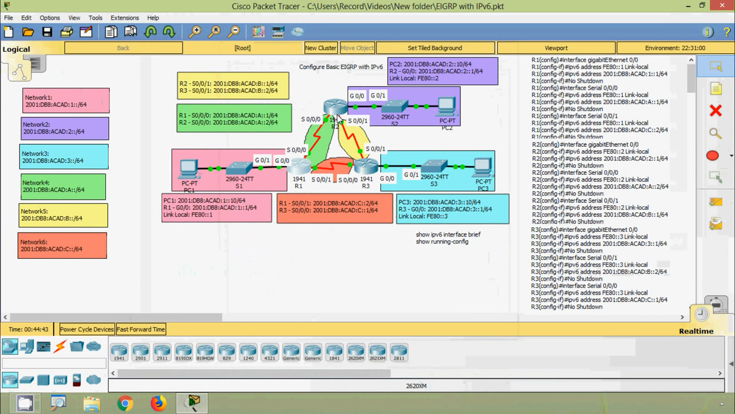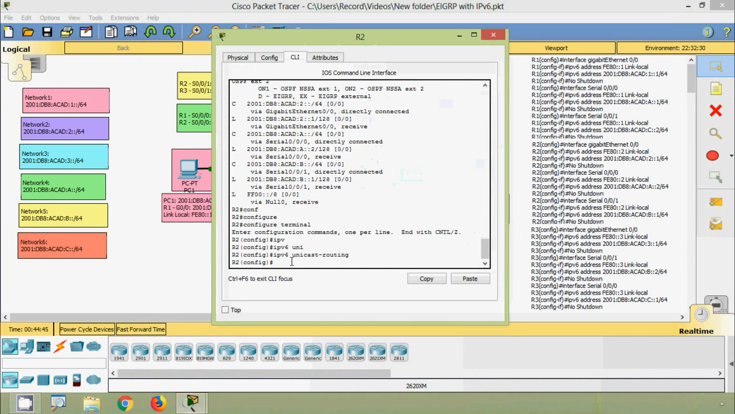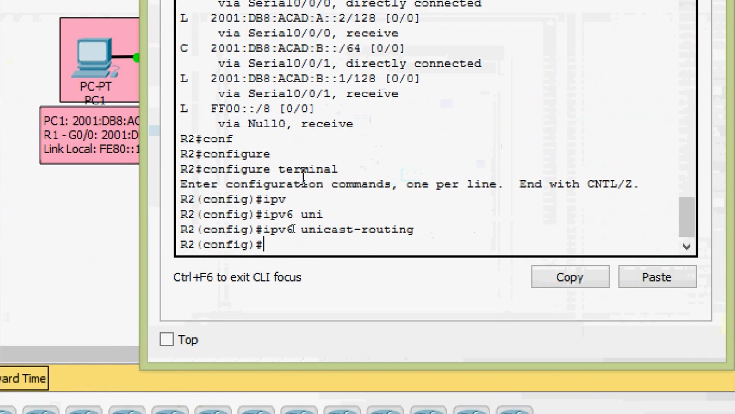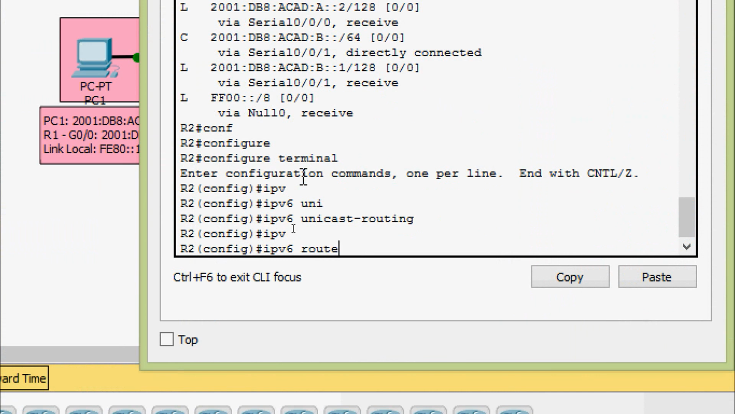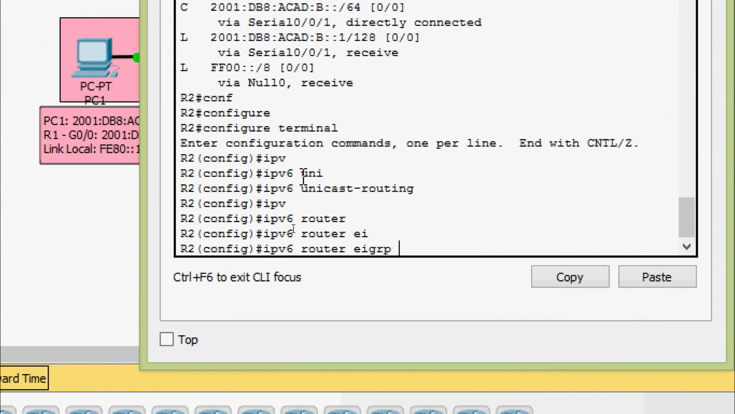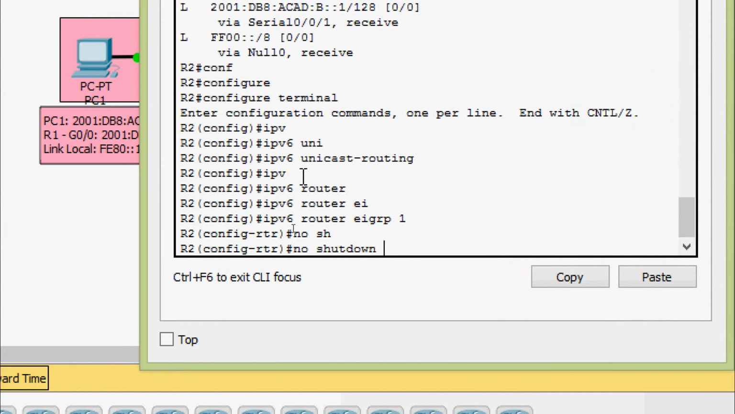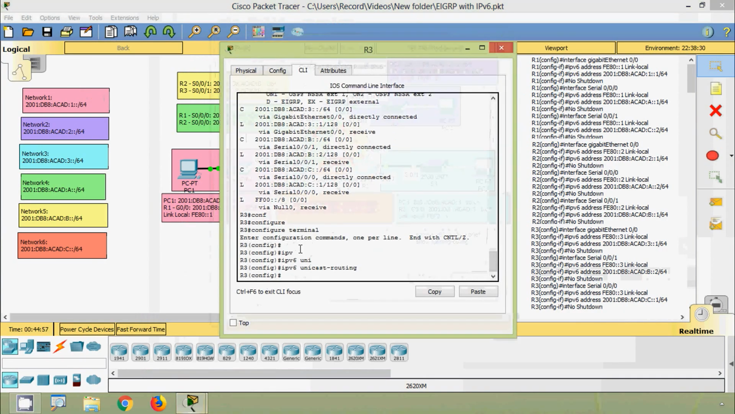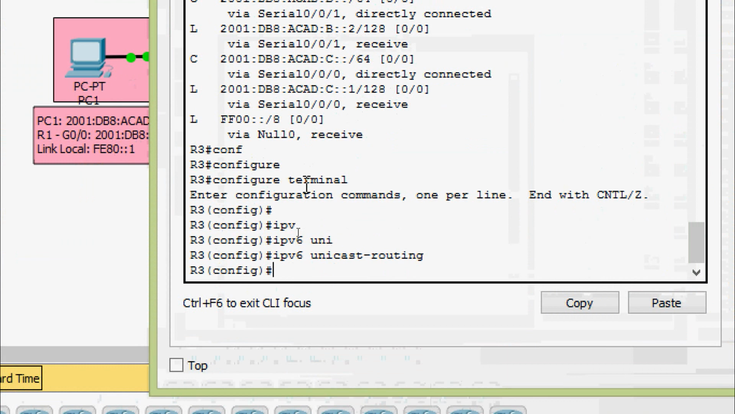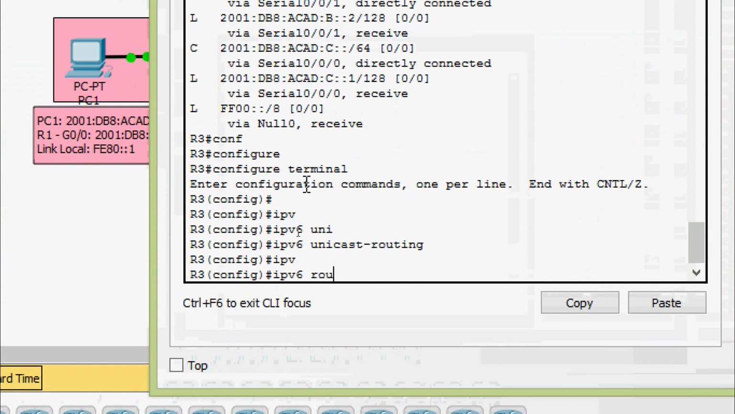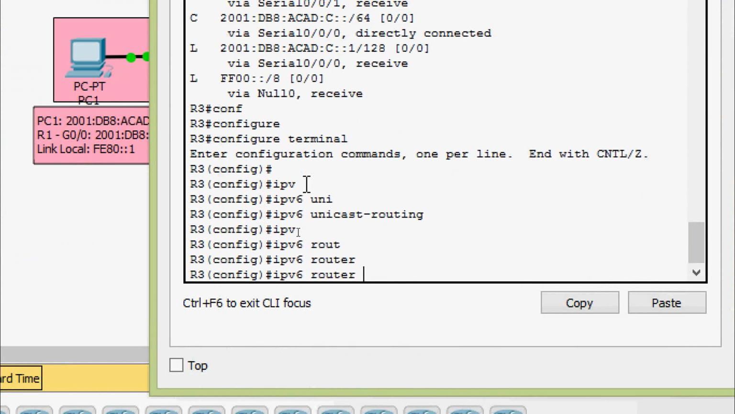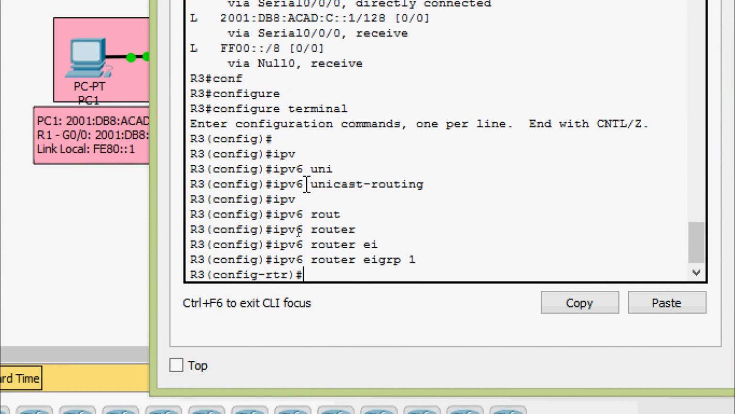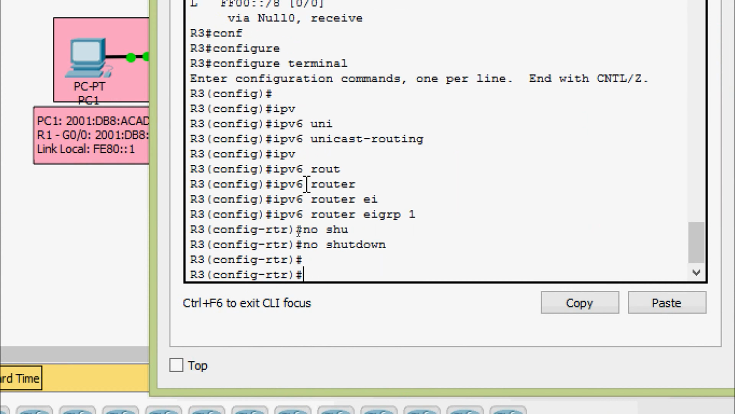Now we will do it on this router R2. IPv6 router EIGRP 1, no shutdown. And coming to R3, IPv6 router EIGRP 1, no shutdown.